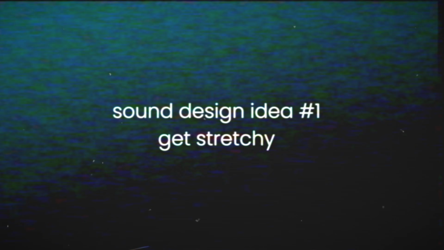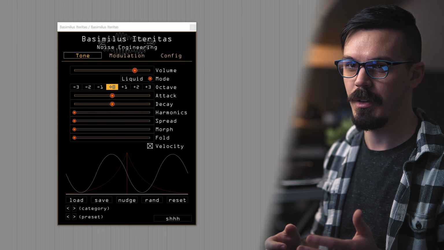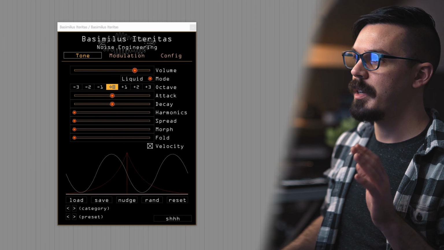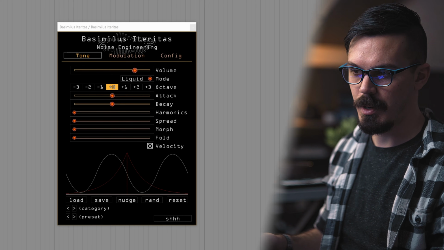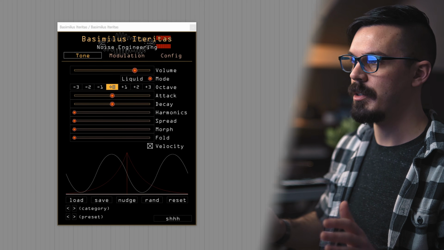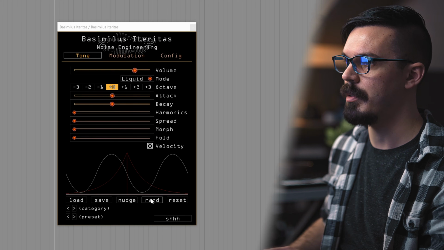First up on the list is timestretching. Timestretching is a ton of fun, and it's a great way to make some really interesting sounds that are pretty hard to get otherwise. Here I've got Basimilus up, which is the percussion synthesizer, so by default it sounds kind of like a kick drum. So let's start experimenting with this and make kind of a bass sound to start with.